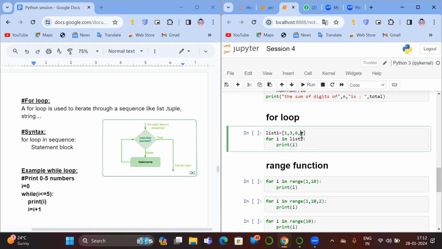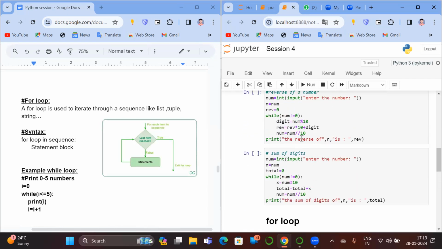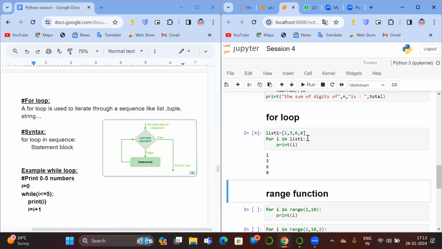The major difference between the for loop and the while loop: in the for loop, you know how many times the repetition works, because you know how many numbers there are in this list. So that's the main difference between the while loop and the for loop. For loop is very simple.